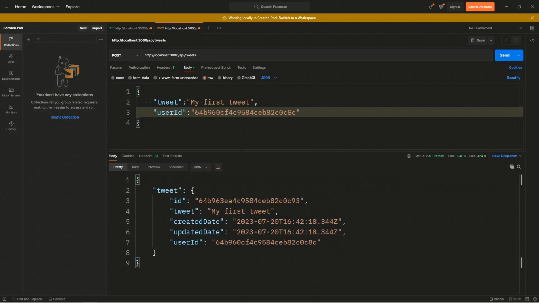So you can see now my first tweet has been created. You can see the created date and the updated date, so everything seems to be working fine. And there you have the user ID as well, which is linked to this tweet. Then you can move on.